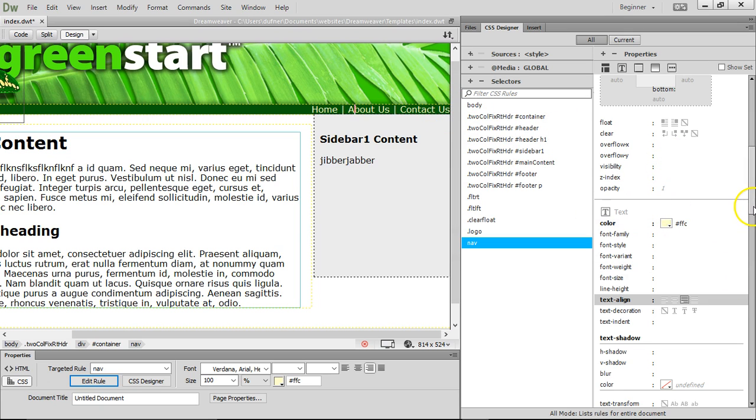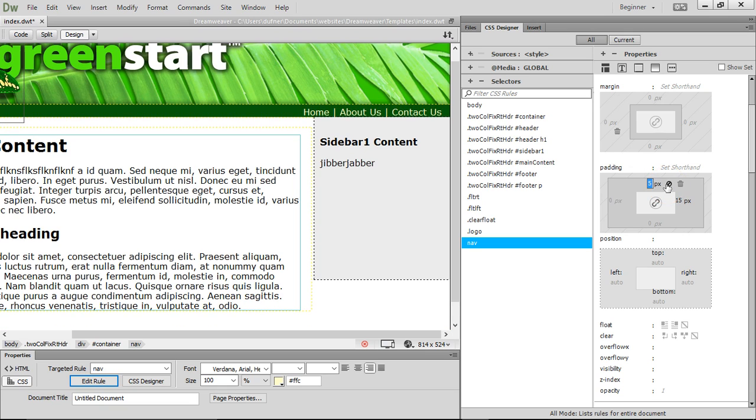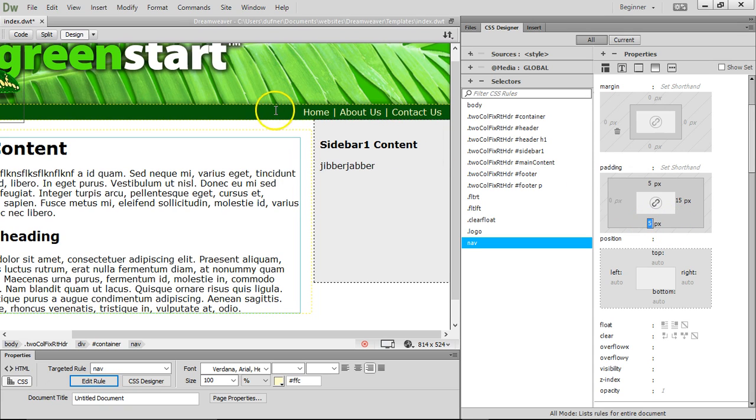So what I'm going to do is come to my padding, and I'm going to say 15 pixels on the right. See how it pushed over? And I want to have like 5 on the top and 5 on the bottom. I want to give it some breathing room, right? Some white space. Remember that from Web Design 1? Give it some white space. Get it off of the border, okay?